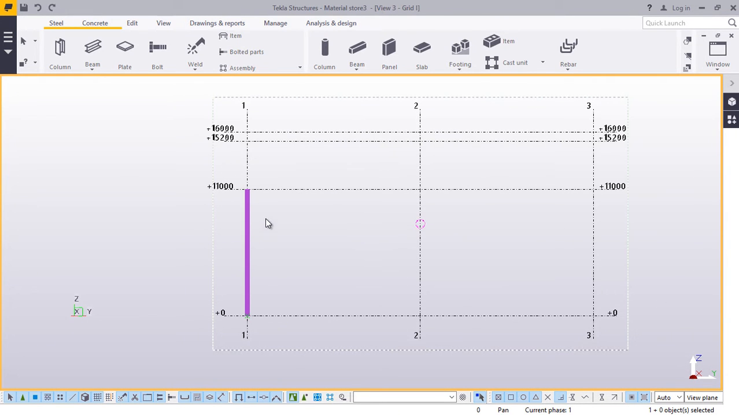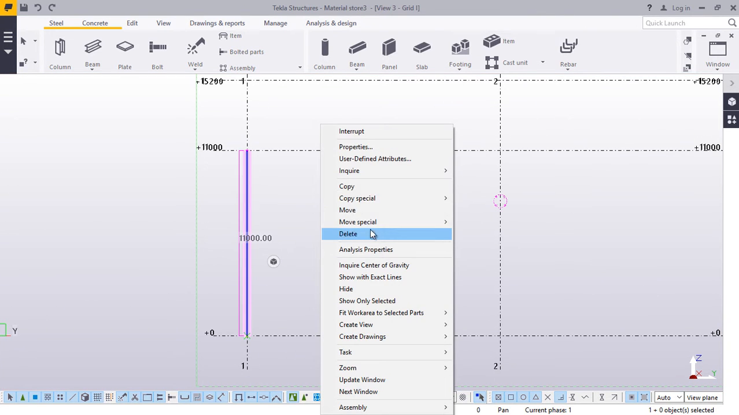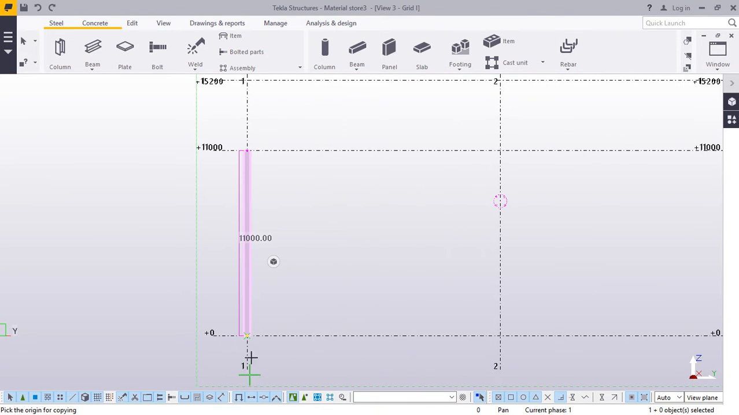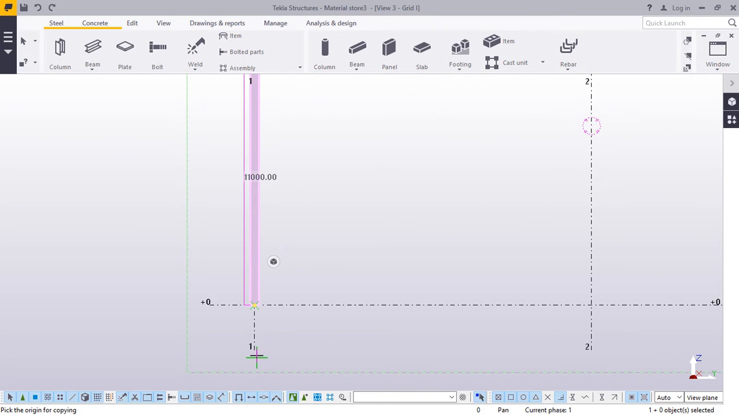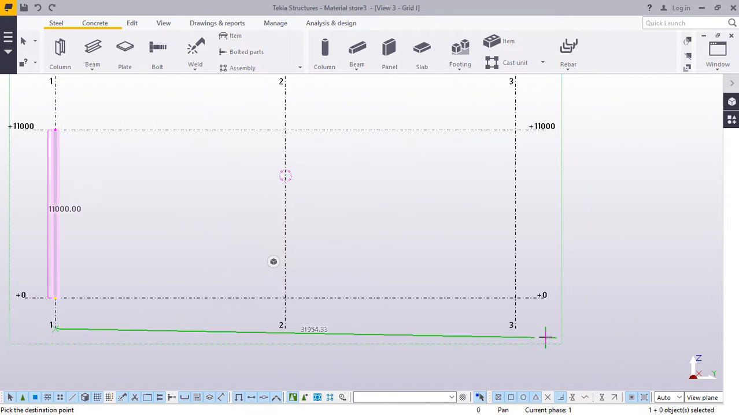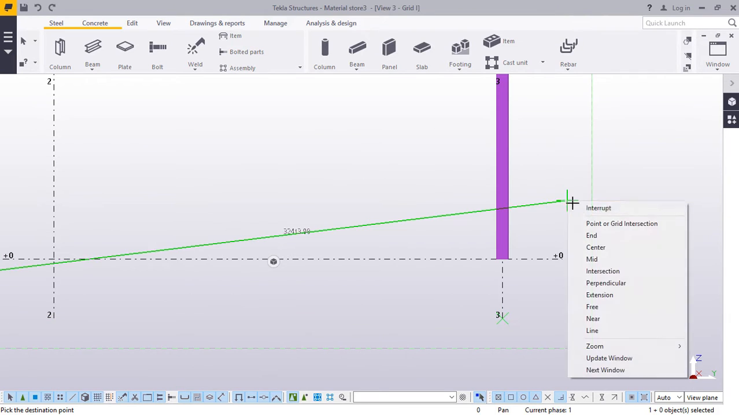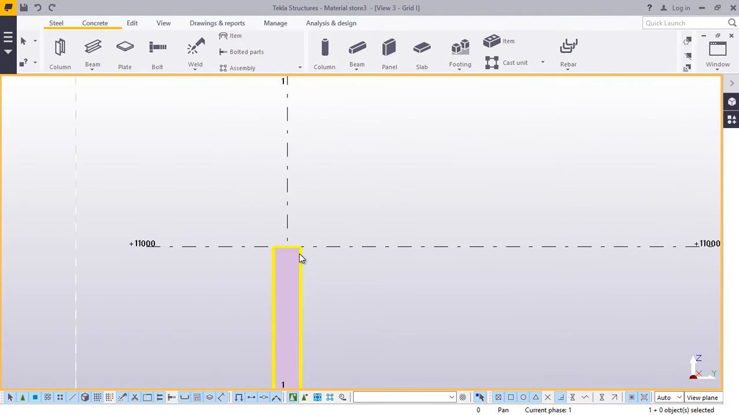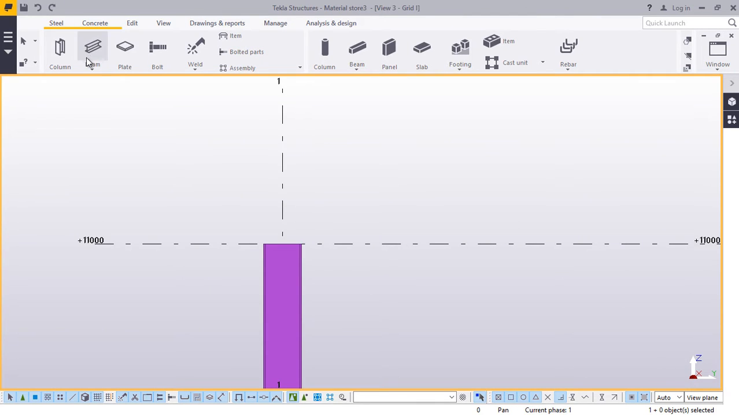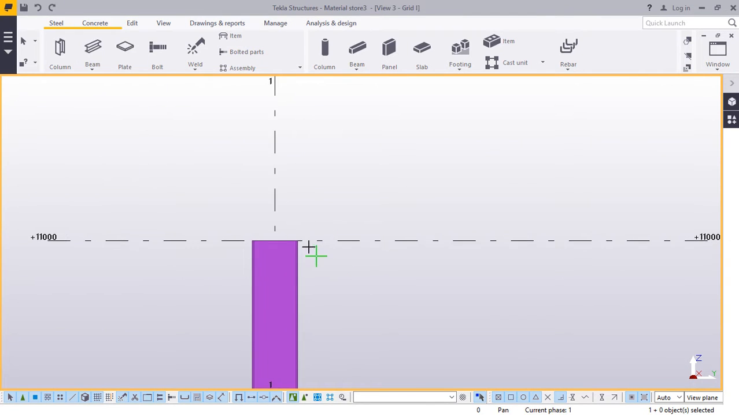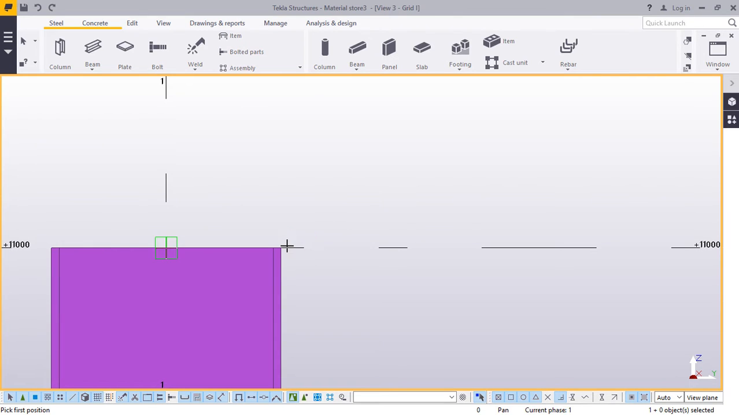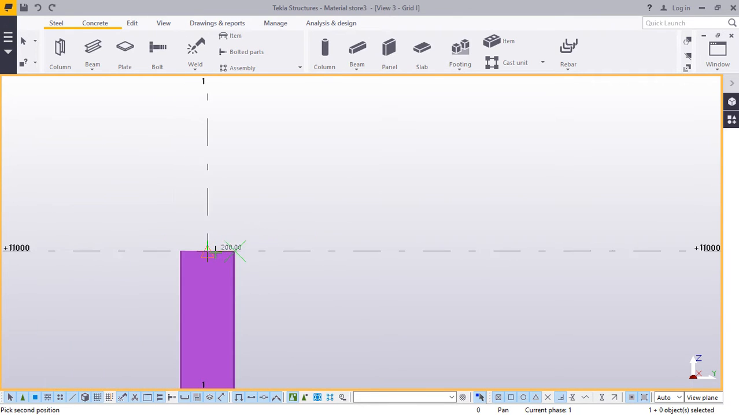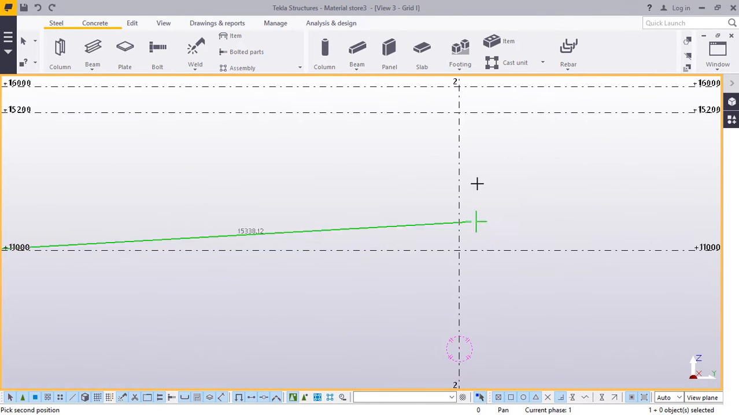Next thing is to copy this column to this end. Just click on that, right click, and pick it from this point and bring it here. Perfect. Next thing is to place our rafter. Just go to steel, snap on that edge and run to this end.